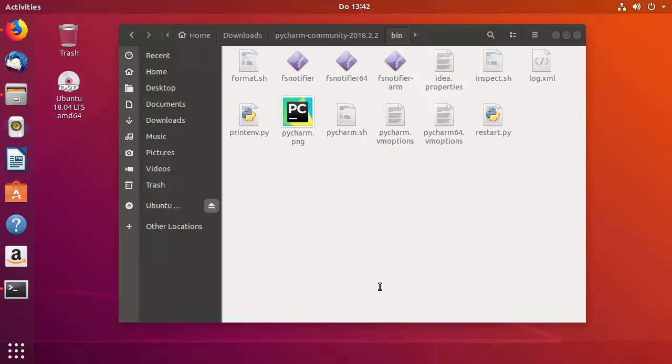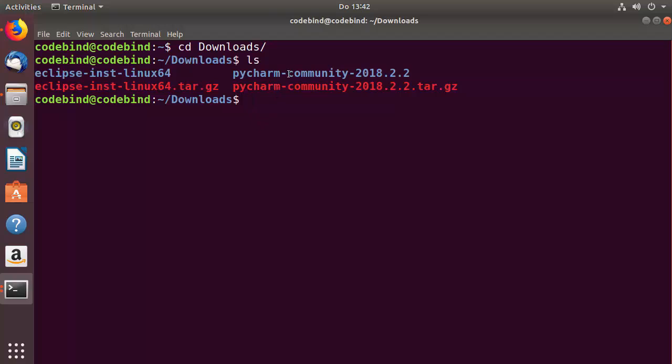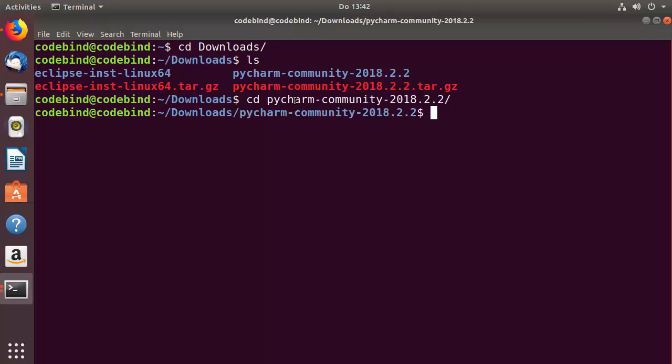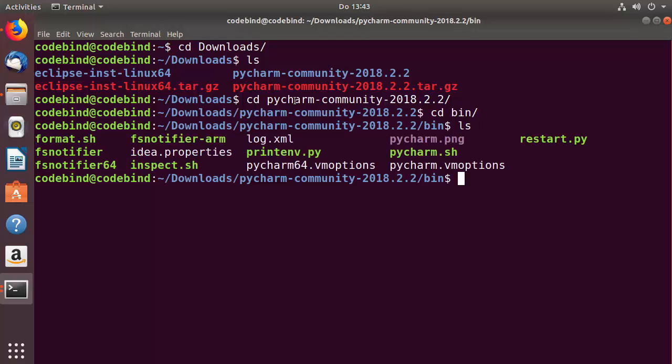In order to run this file, you can open your terminal by pressing Ctrl+Alt+T and your terminal will open. First of all, we are going to cd to our Downloads folder where we have extracted this tar file, and I'm going to do ls here, and you can see we need to go inside this pycharm-community directory. So I'm going to cd into pycharm-community, and then go inside the bin directory. Now I am in the bin directory, so I'm going to give the ls command to list out all the files here, and this is the file which we want to run.